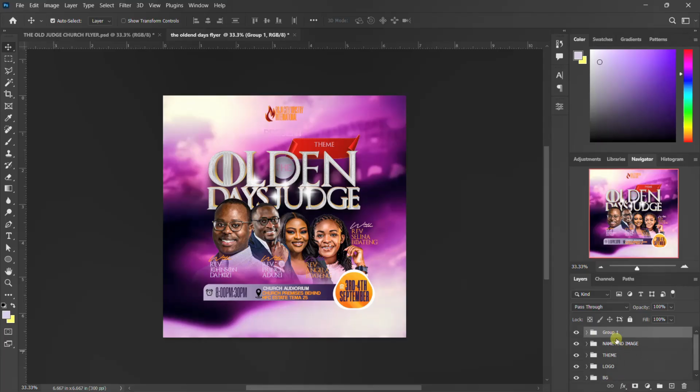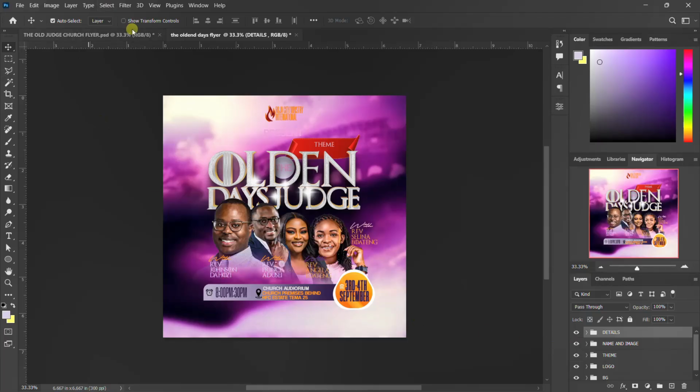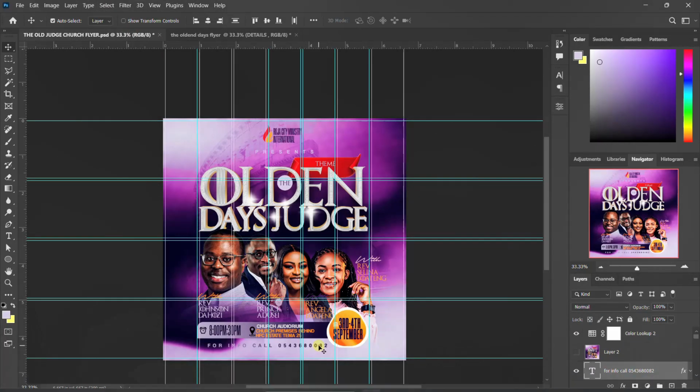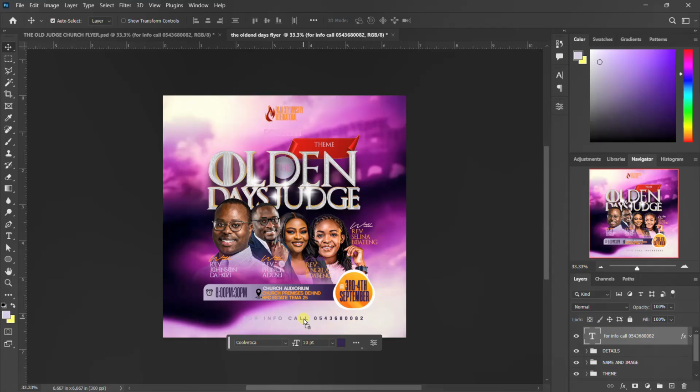Control J to put it in the group and call it details. So the details which is made up of the date, time, and the venue. And then the image and the names are there. So it's left with a few things such as the contact information which we introduce over there. So I'll push it over there and release it this way and just position it somewhere nicely like this.